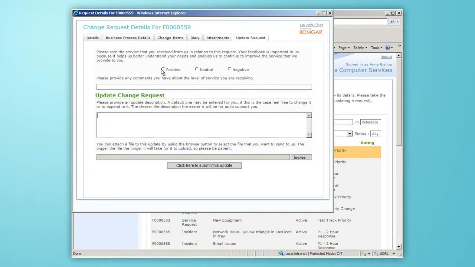At every stage of interaction with the service desk, the customer has the option to provide feedback which is either negative, neutral, or positive, indicating their perception of service with this interaction. In addition, the customer can actually launch a chat session with the analysts to progress with this particular request.